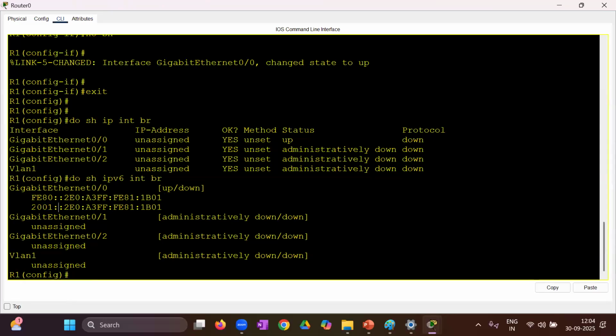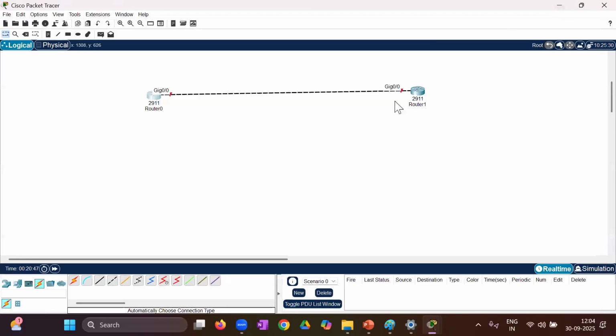So we have just configured and given EUI. So where is it generating it from? MAC address, last 64 bits. So if you have configured on this particular interface, the same we can configure on this interface also. So what is the IP we have given here? 2001 colon colon slash 64.